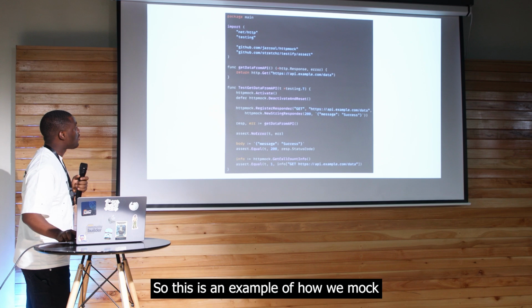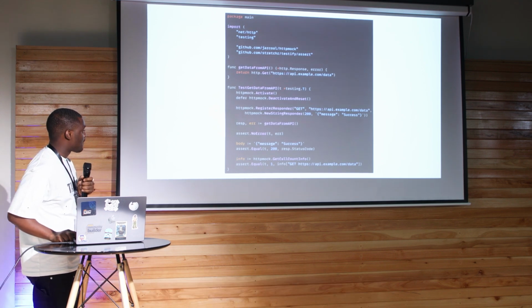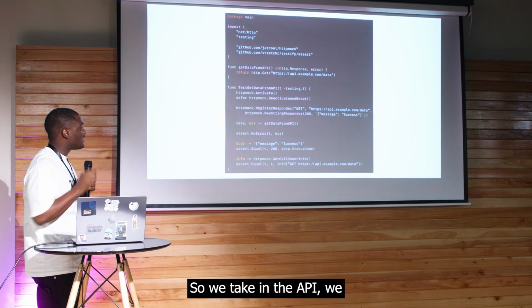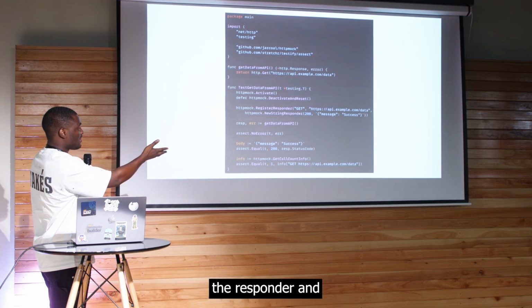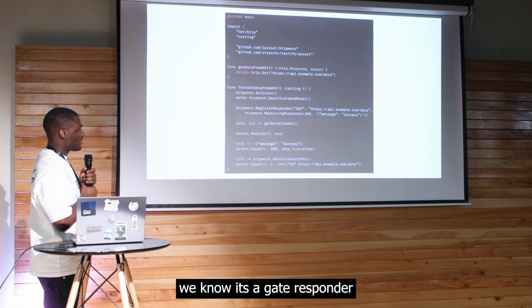So this is an example of how we mock our API endpoint. We take in the API, we HTTP mock, register the responder, and we know it's a GET response.